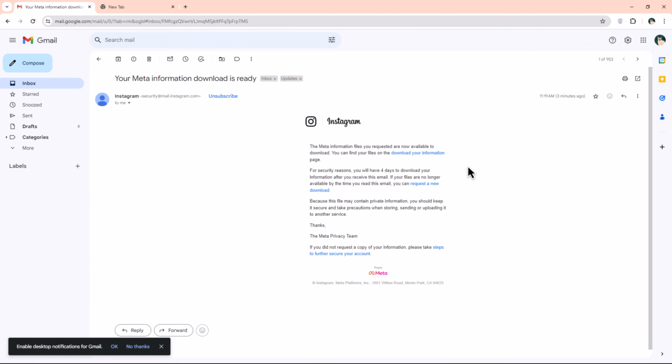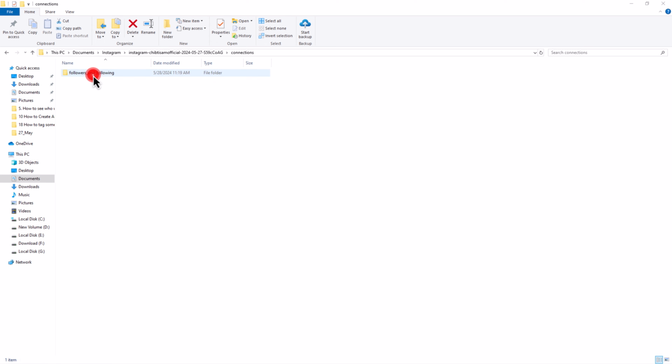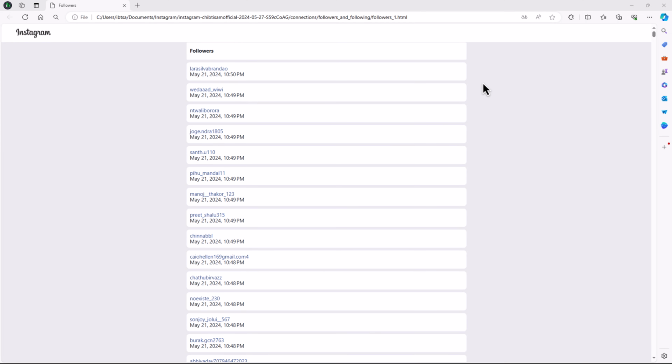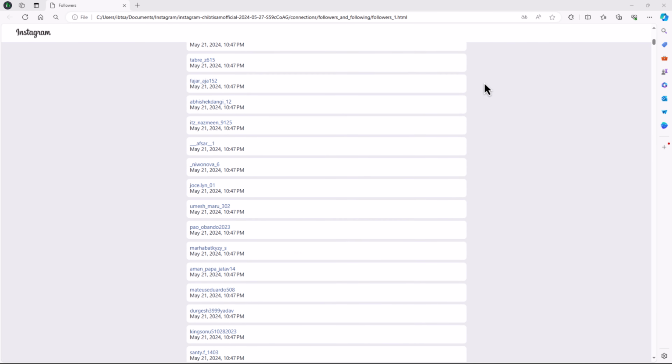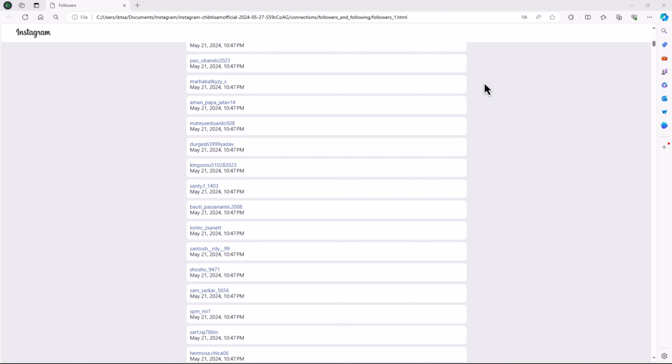Once you receive the email, download the file. Open the folder and find the followers and the following information. Now you can compare the followers' files with your recent followers. If someone you remember seeing before is missing, they might have unfollowed you. And there you have it.